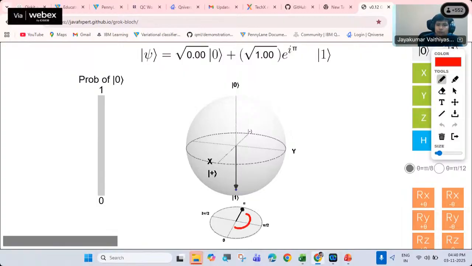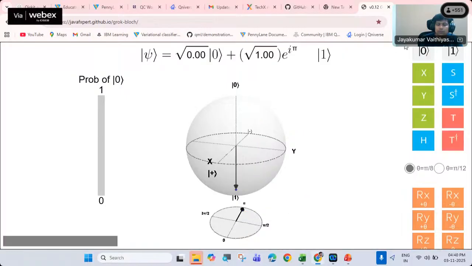It will do pi rotations. Physically you cannot see any change, but in phase you can see the pi rotation. So click Z again from pi, and it will go back to 0.